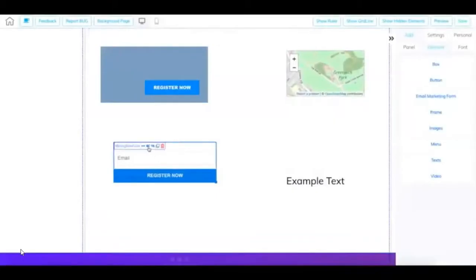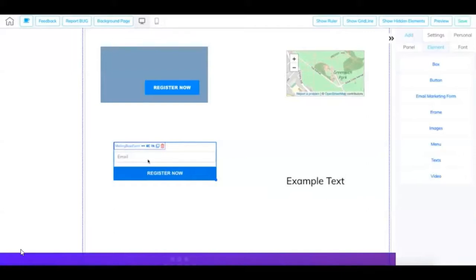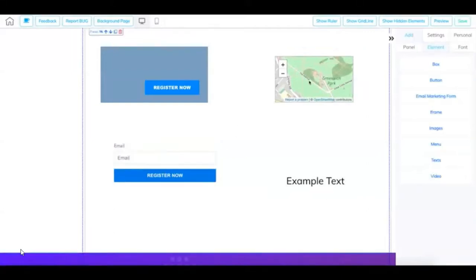So you can add a URL, choose a page from your website, you can choose a pop-up that you created, you can choose it to be an anchor or a video. You just need the URL. And if you choose a web, you can also set the target to open on the same page or another page. On the email marketing form it's the same thing. You can click on the configurations and it will take you to the configuration where you can choose your mailing list. So for example, pages test, I can select it and it will link it to my mailing list.